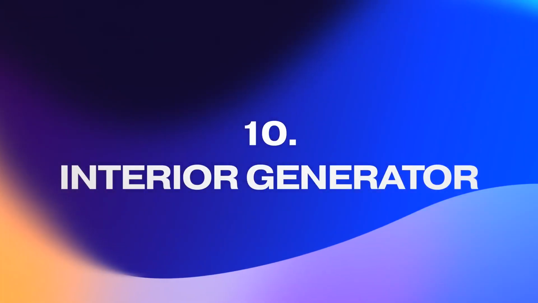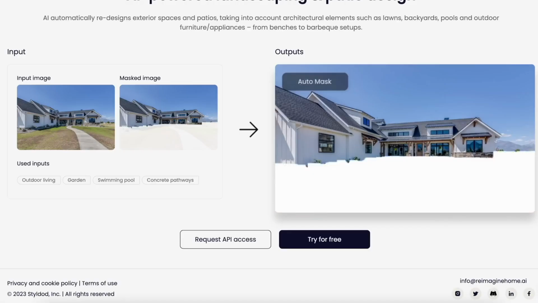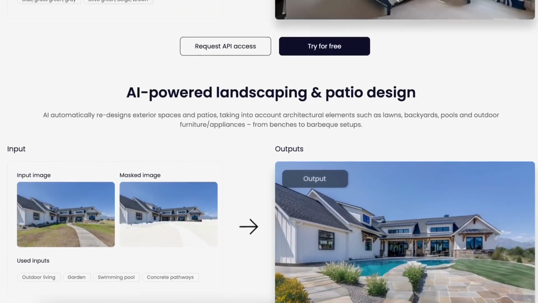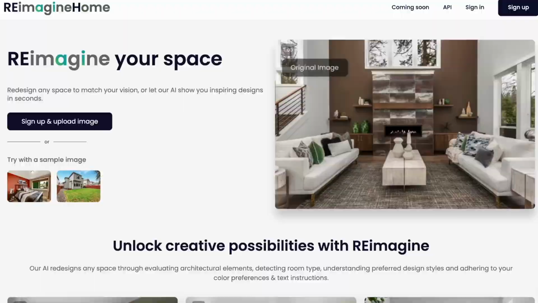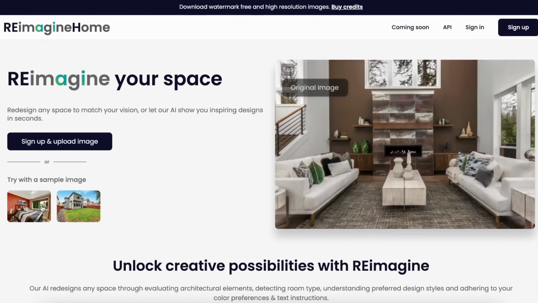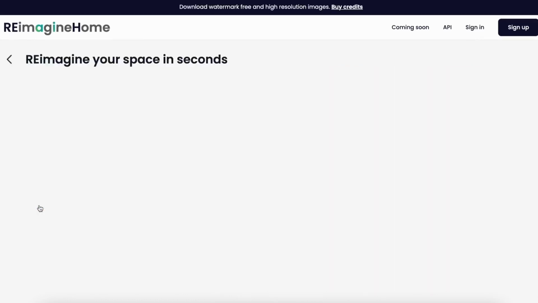Moving on to the last tool, which I've been using recently for home interior upgrades, which is Interior AI. It's great if you want to see what you can do with your space or to improve it. So all you need to do is drag and drop a photo of your space you want to decorate or redesign, and Interior AI will handle the rest for you.